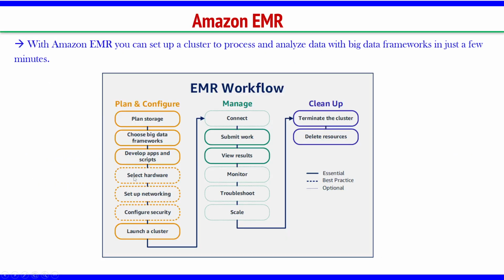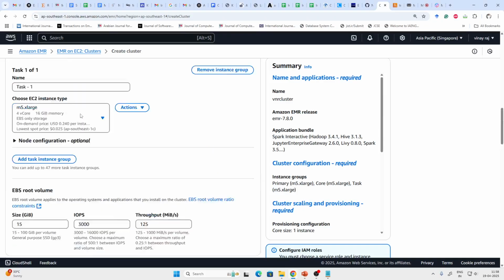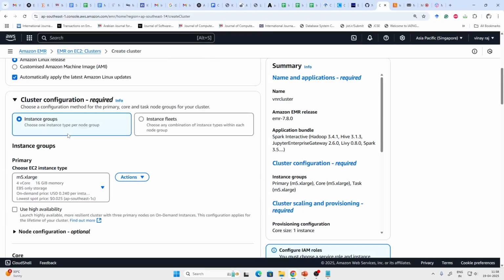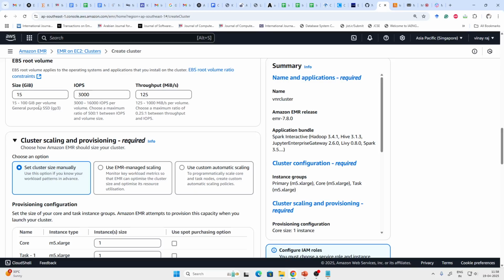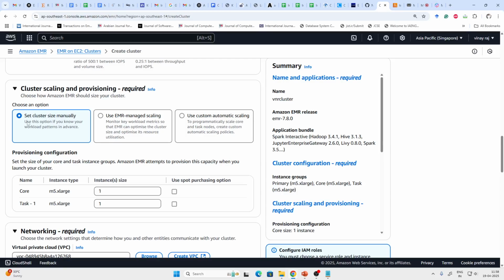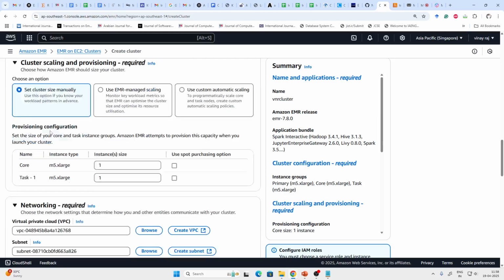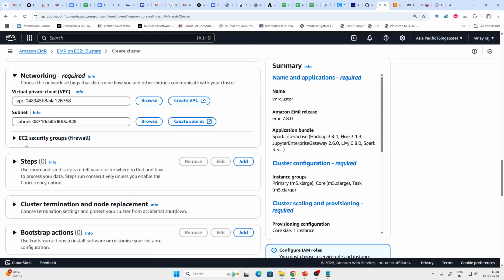See, select the hardware. Okay, choose the big data framework. I have done it. I have chosen Spark framework. Then you have to talk about how much resources are required for you. That I have given by default. Right? I want to create a cluster manually. Okay, I am creating a cluster manually. Okay, next.